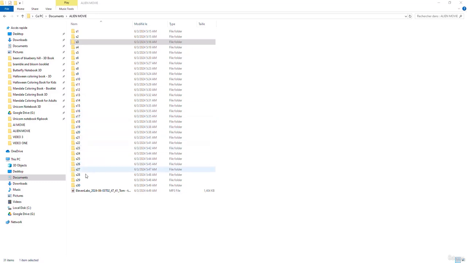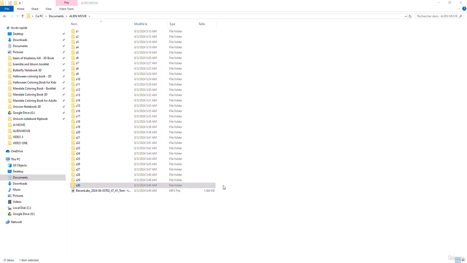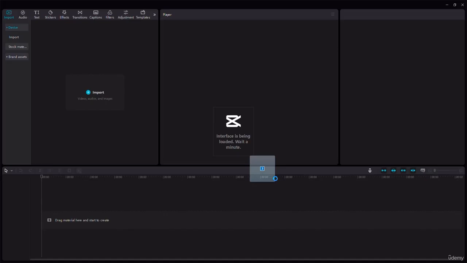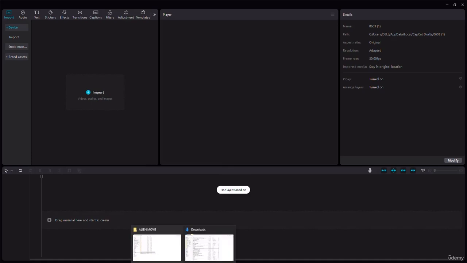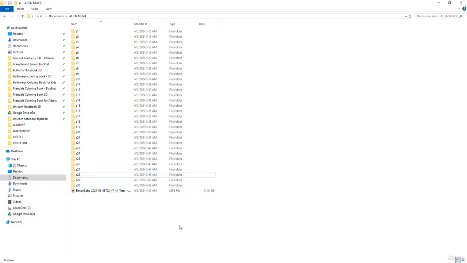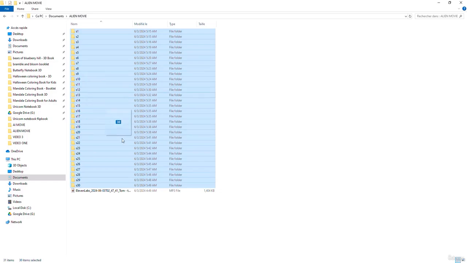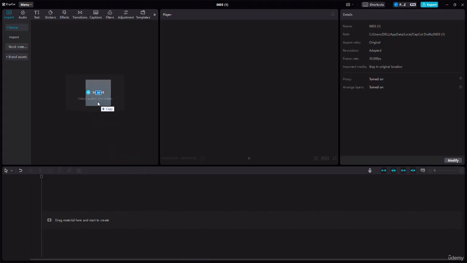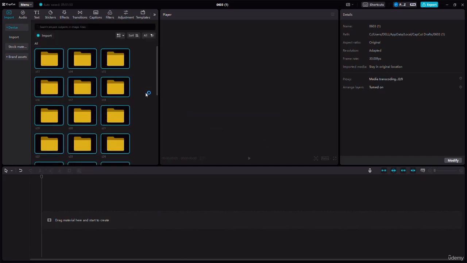So to make things easy for you, here's what I want you to do. I want you to select all of the files, just the files. Sorry, this has just opened. Okay, let me go back. I want to select these particular files, and I want to drag these files right over here directly into the CapCut editor. Now you can see all the files have been dragged and dropped.